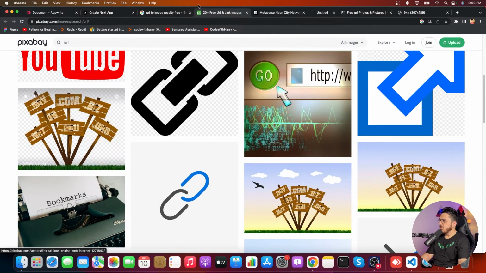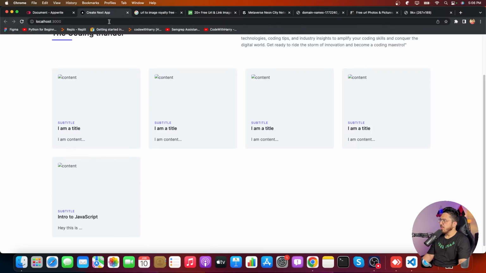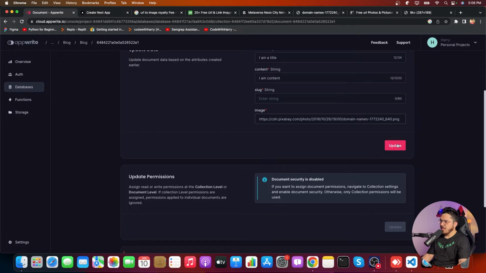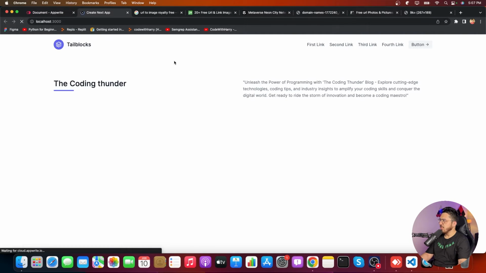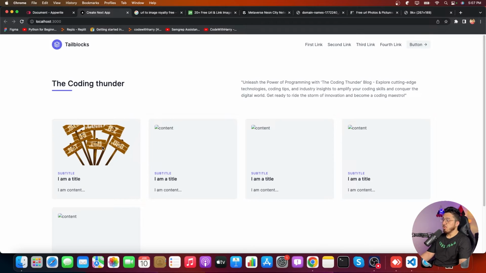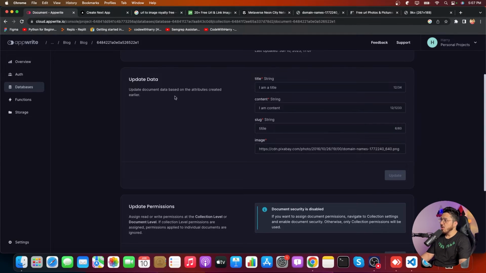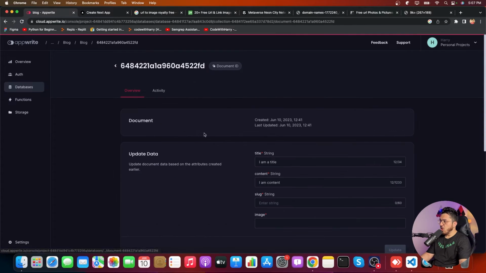Okay, so let's see if this image has a URL. Yes, it does. So let's add this and update. It says invalid document structure, missing required attribute slug. Okay, so let me change this to title, and let's update the image, and let's see if we reload this whether the image is pulled from the database or not. It does. It is pulled from the database, which means that we are able to change a document.